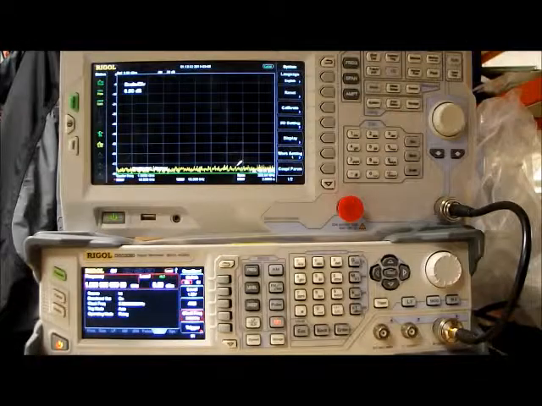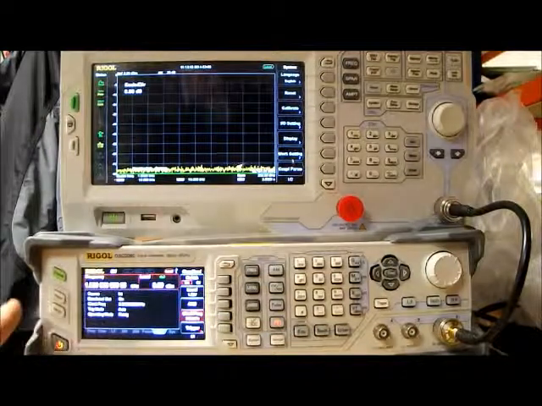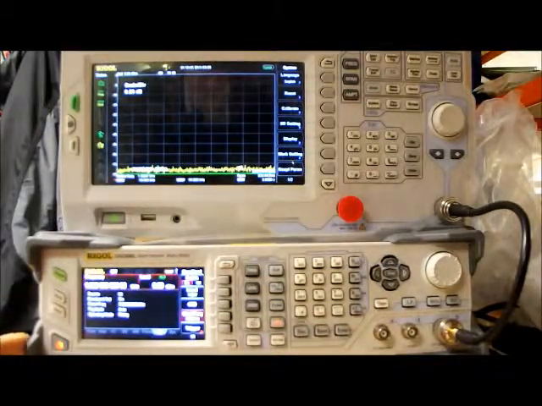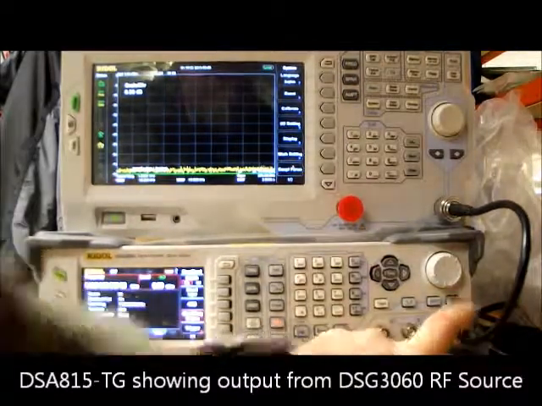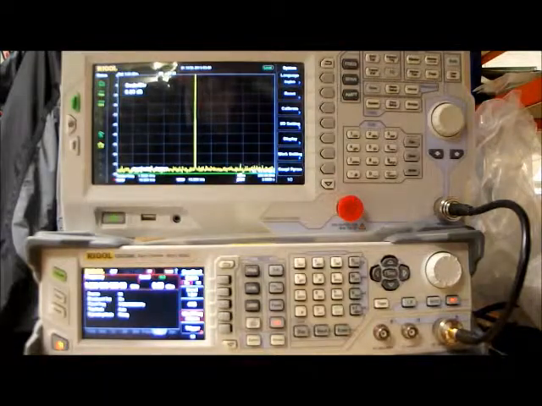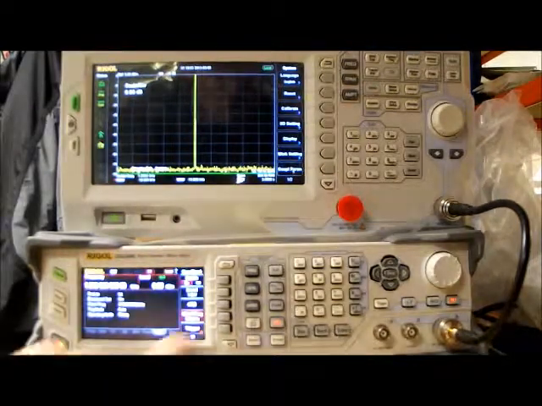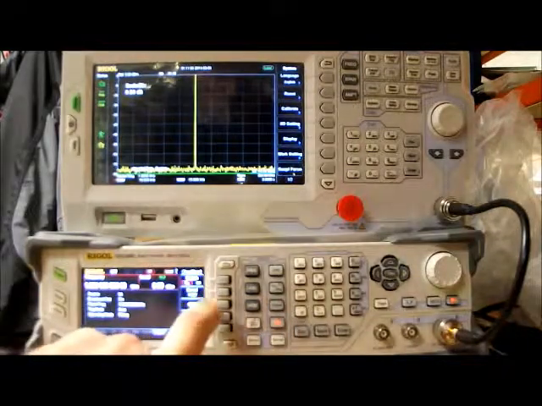What I'm showing is the RIGOL DSA815 spectrum analyzer hooked up to the RIGOL DSG3060 6GHz signal source. As you can see, when I turn on the RF, we get a nice sharp signal on the DSA at 1GHz.